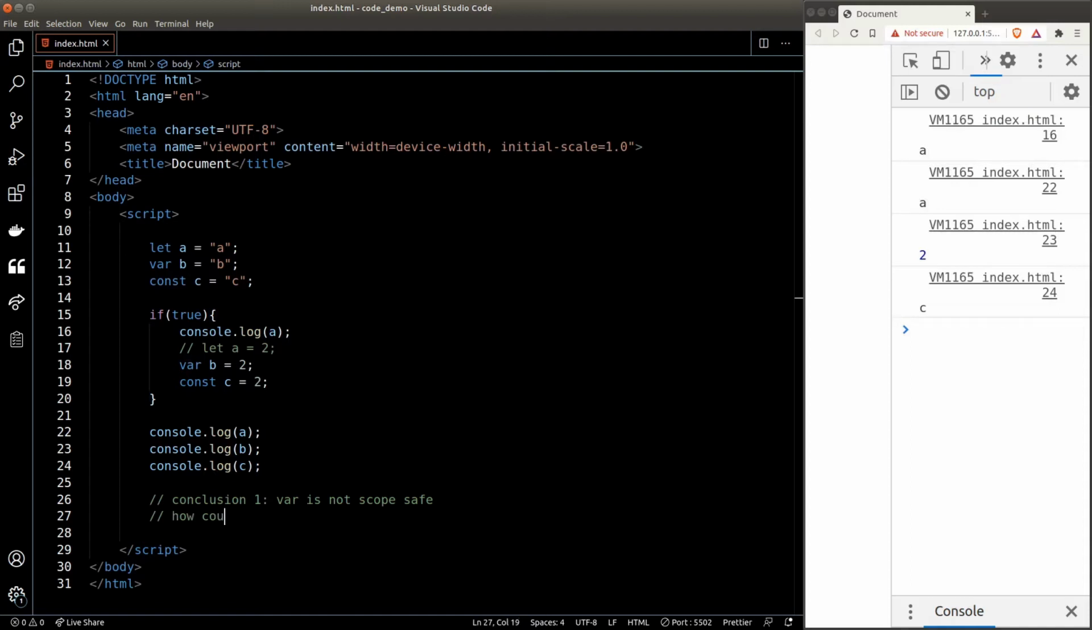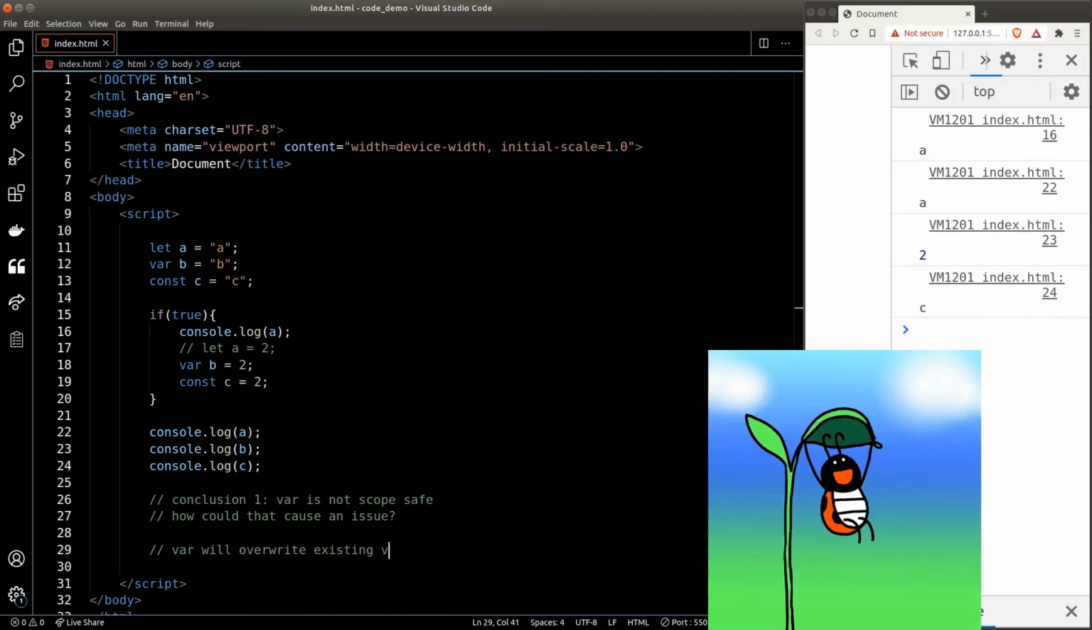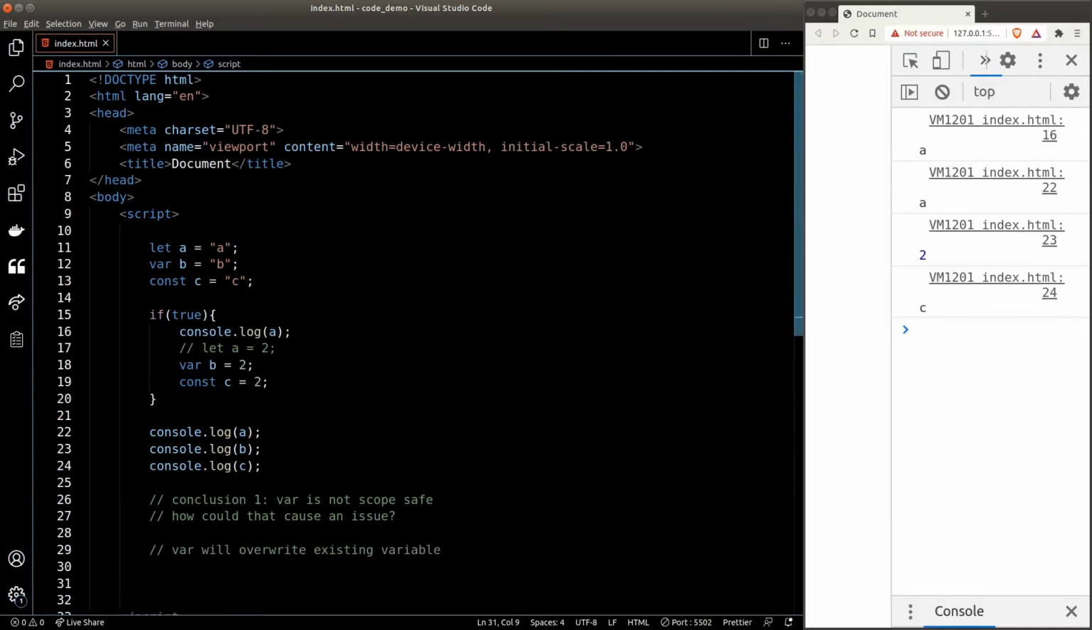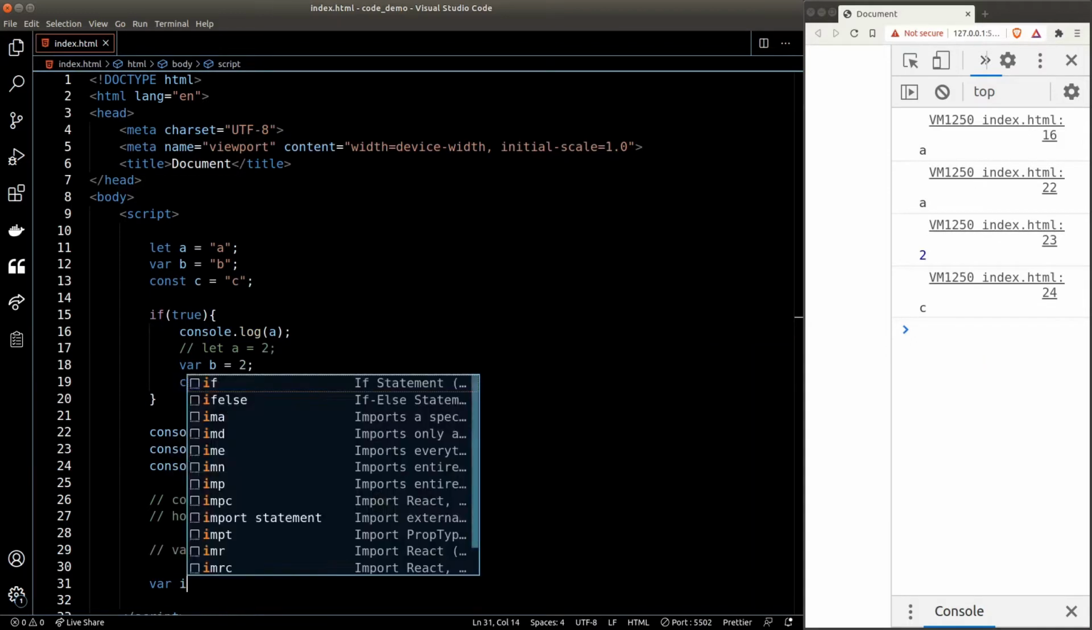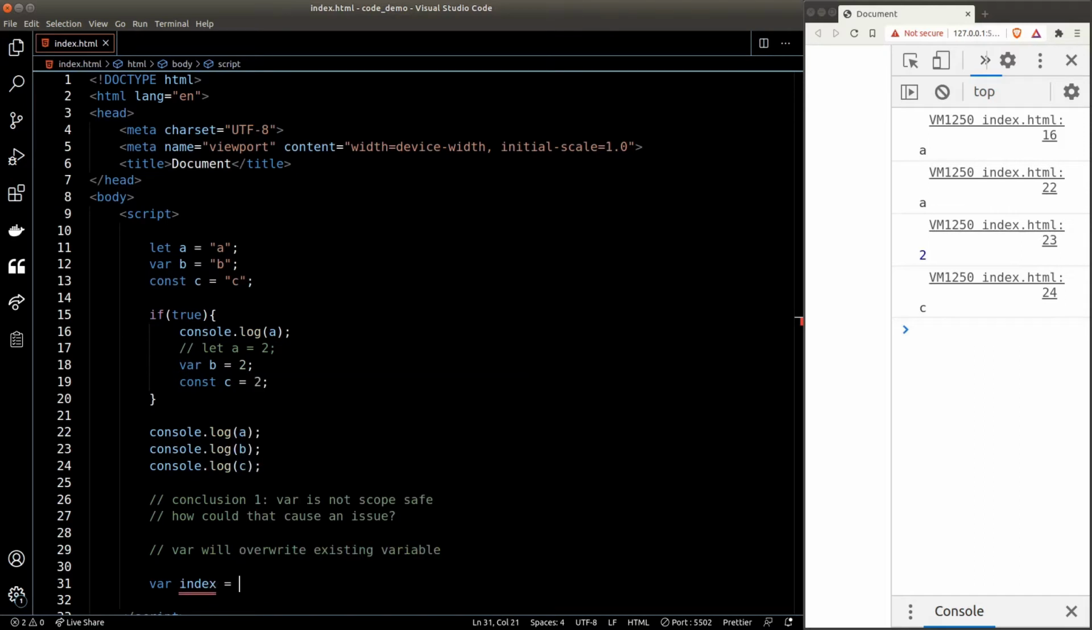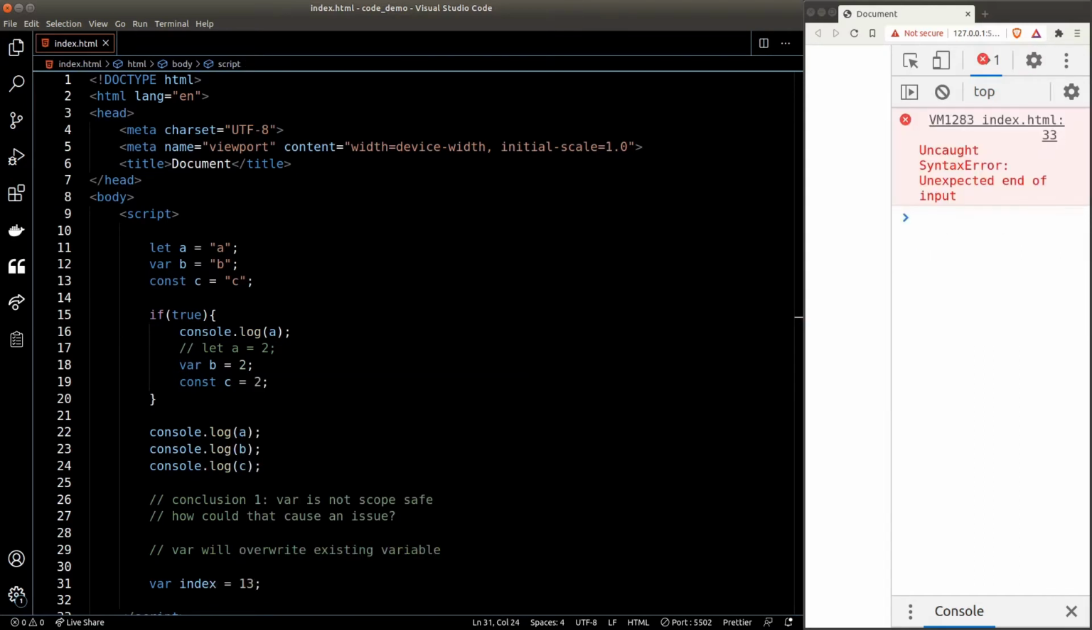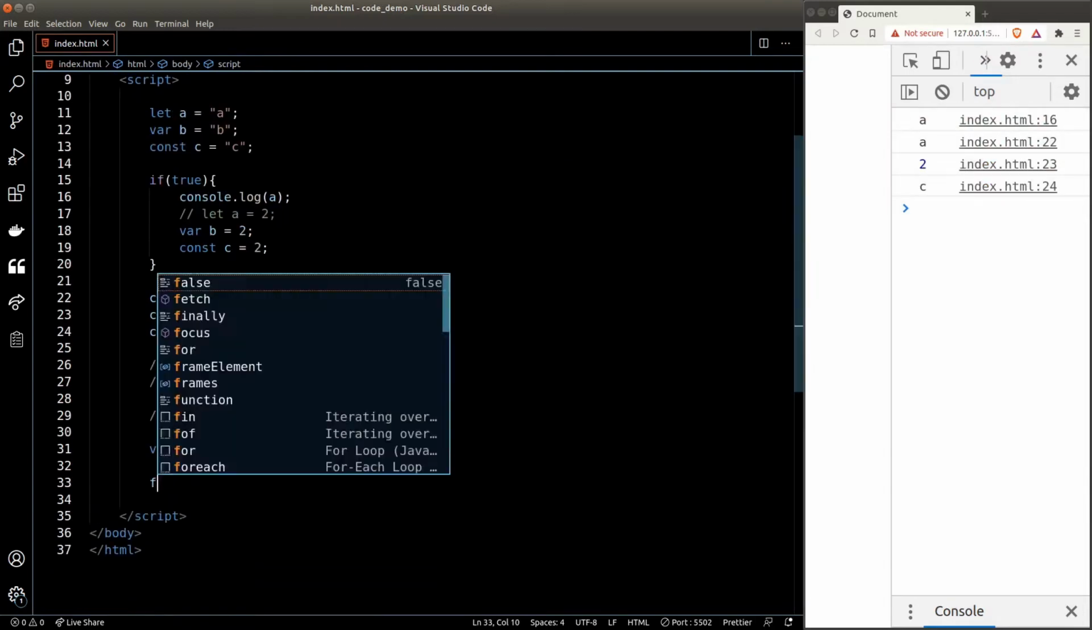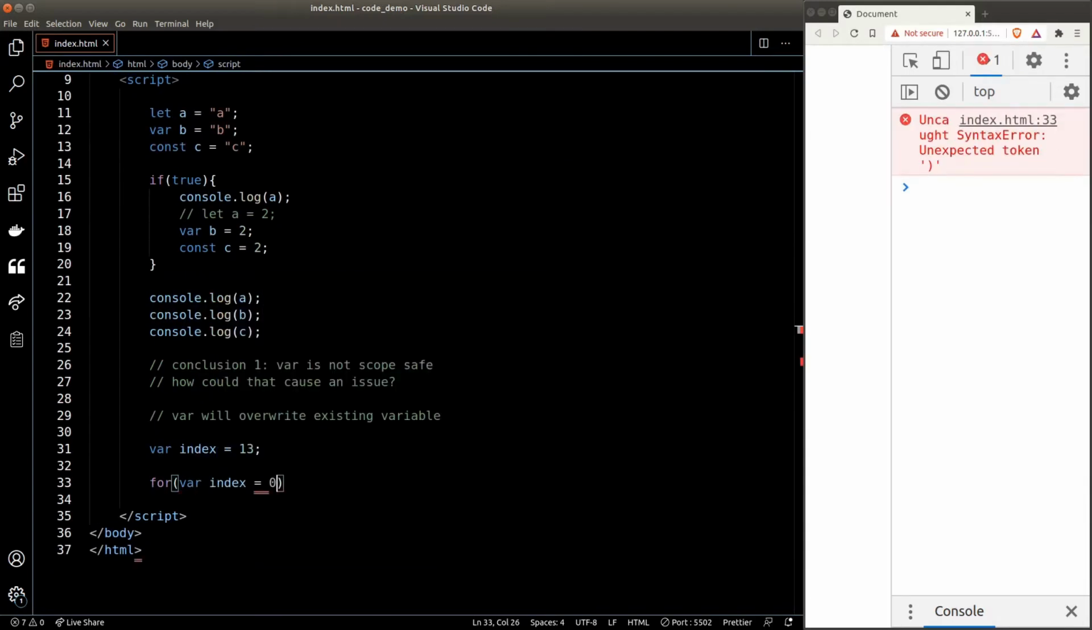How could var cause an issue if it is not scope safe? The short answer is it could unexpectedly override the value of an existing variable and cause bugs in our program. Let's take a look at an example. Suppose we have a variable called index, and this index variable holds some very important information that's needed later in our code. And now let's say we've got a for loop, which coincidentally uses the variable index as its counter. And now let's see what will happen to the index variable after the for loop.